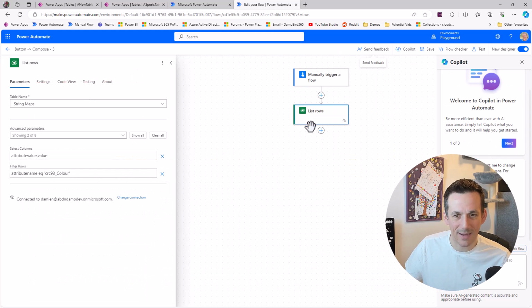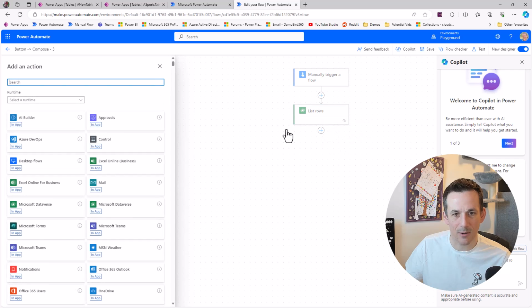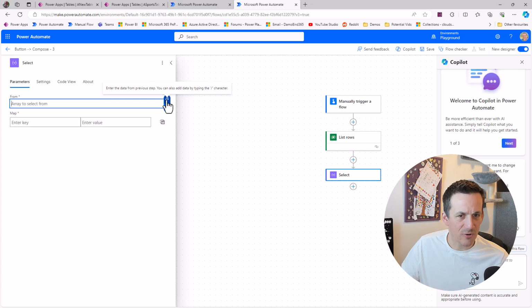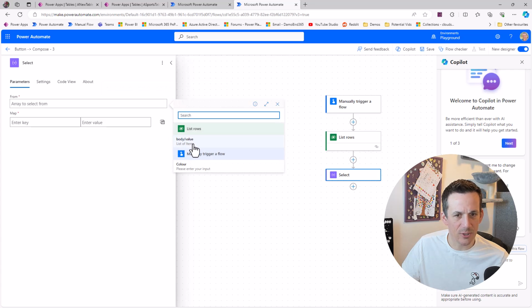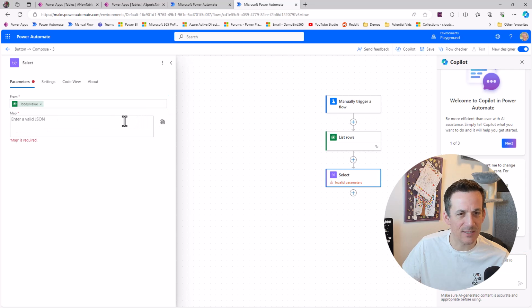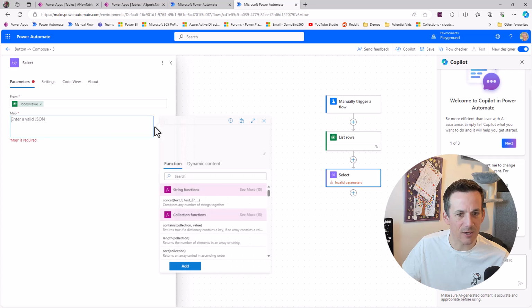So if we jump back in to edit this flow, the first thing I'm going to do is insert a select action, and it's here that we're going to transform this data into an object, or at least begin to. We'll take the value from the list rows. And in the map, we're going to change this into text mode and then write an expression.